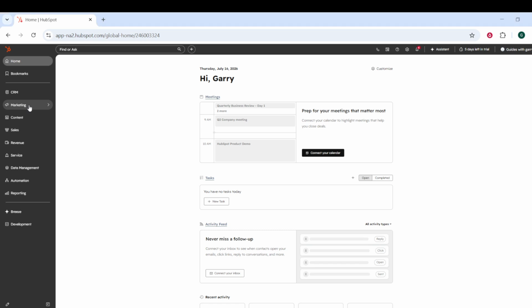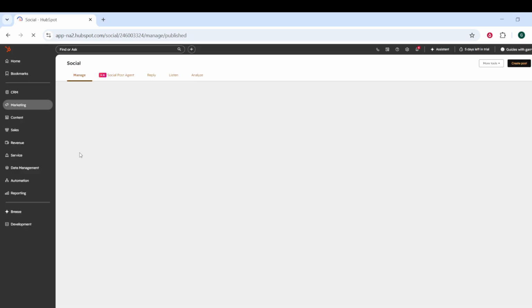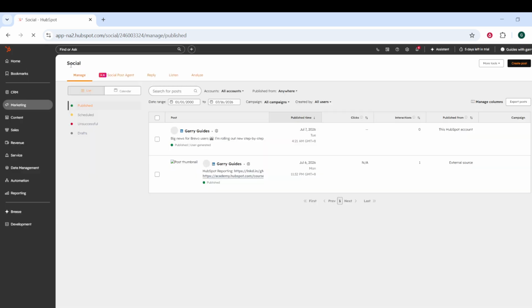Next, go to Marketing, then Social. This is where HubSpot gathers your social publishing features in one place. As you click through the menu, watch for the social section to load, since the page layout may take a moment depending on your connection.